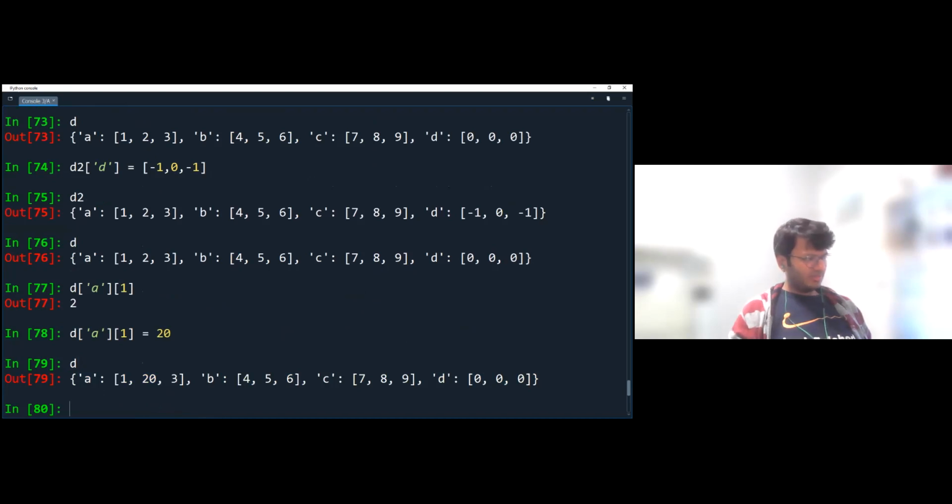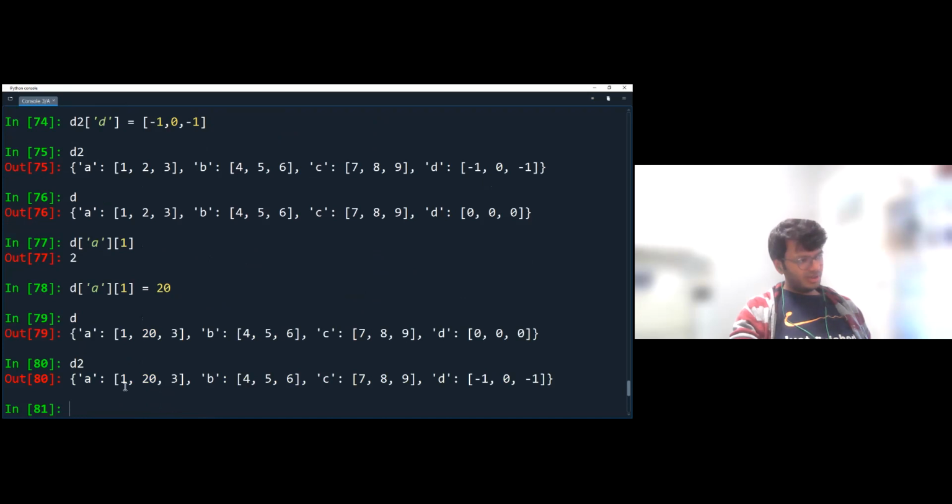Now what happens in D1? Oh, sorry, what was it? D2. You see, this changed. This is no longer 2. So what is a shallow copy doing? A shallow copy is still creating references to the original elements, ABC. So if you change anything in the original elements, then it will also be changed in the shallow copy.